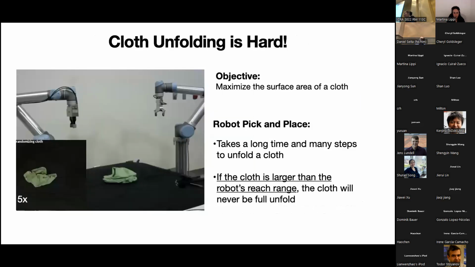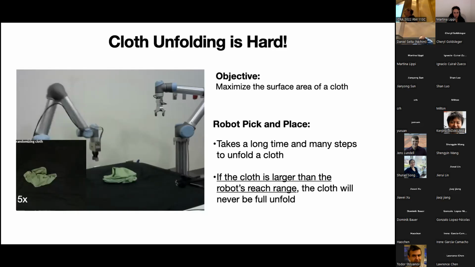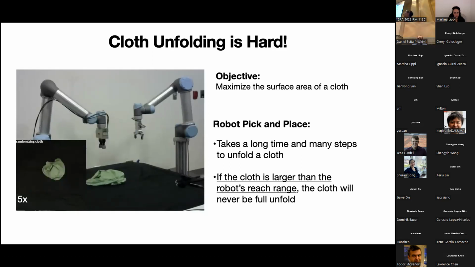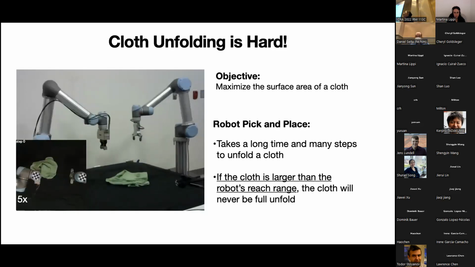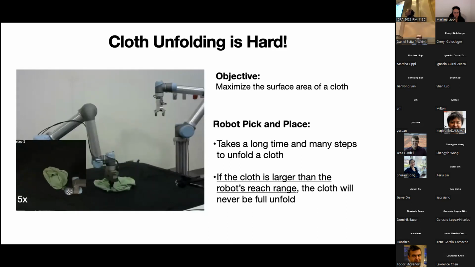The task of cloth unfolding has a very simple objective. It's just trying to maximize the cloth coverage through interactions. However, just like many tasks in robotics, although the objective is very simple, developing a robotic system that's able to do this task efficiently and robustly is quite hard. Here is an example of a two-arm system that is trained to do this cloth unfolding task using pick and place actions.